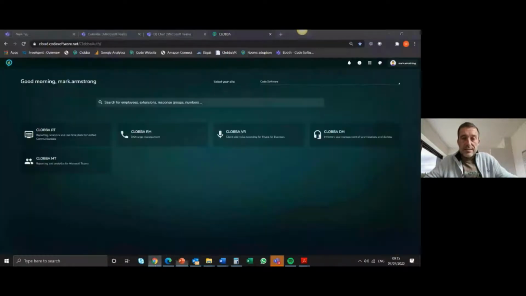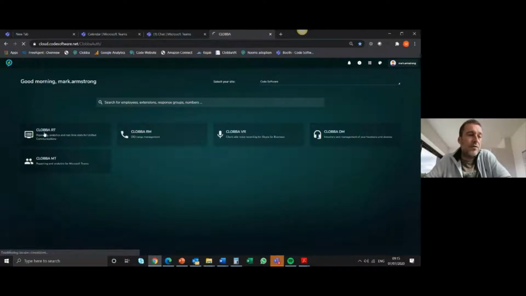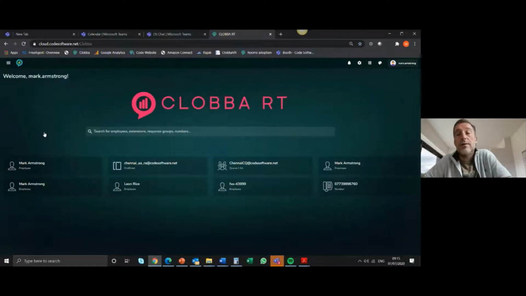So I'm just going to open up the software itself, and really, I suppose, for the next 15 minutes, go through some of those key areas or features that I mentioned in the presentation there. As you can see, it's entirely web browser based. This is effectively the landing page. You can see all of the different modules are available from this single application. And what we're going to focus on today is, of course, Clobba.